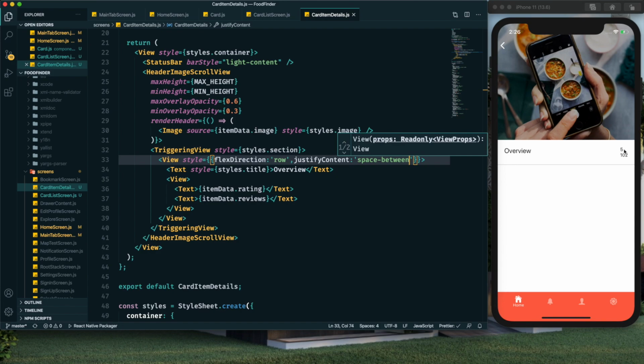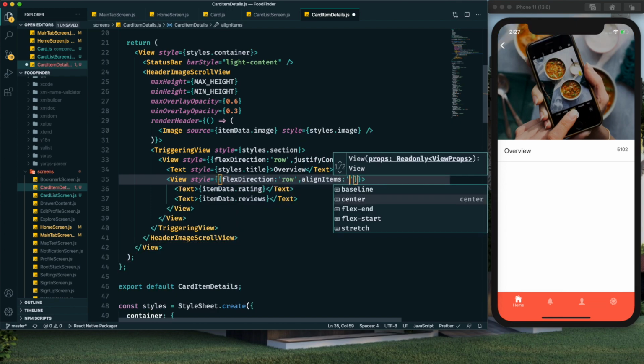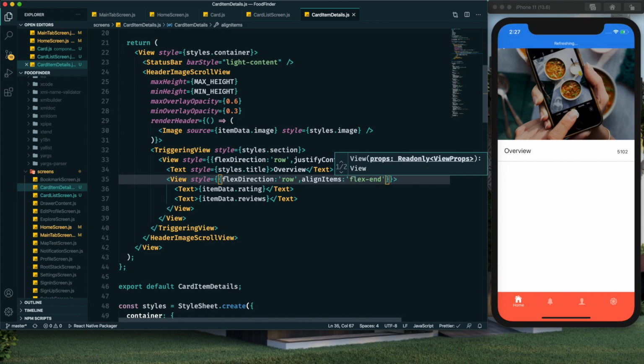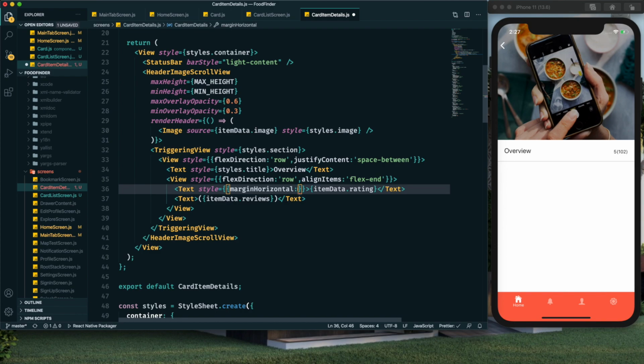Now I want to position these two elements beside each other. For that, in this view I will provide a style flex direction row, and align items will be flex end. So now it has been positioned properly. Now I want to wrap these reviews within a parenthesis, and I want to give a proper margin in between these two. So for that, the style of it will be margin horizontal 2, and before this rating I want to display a star icon.